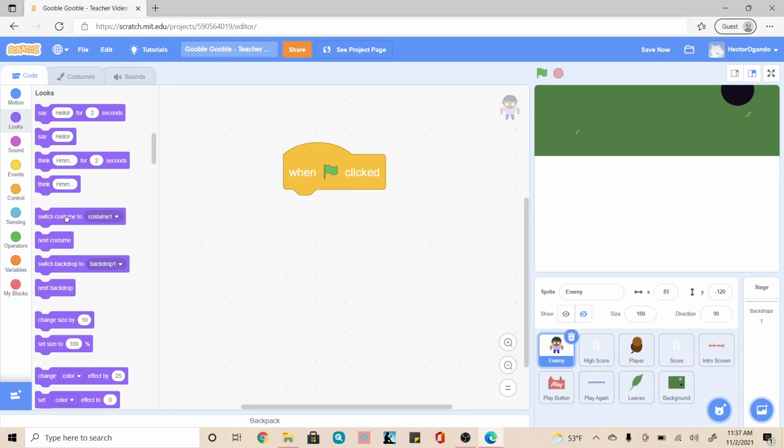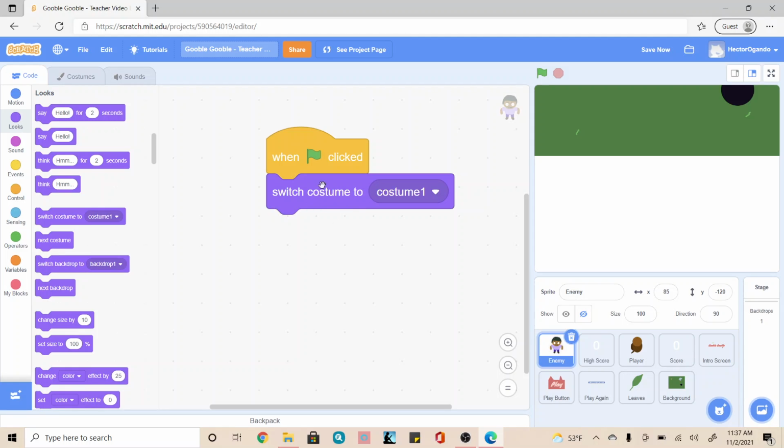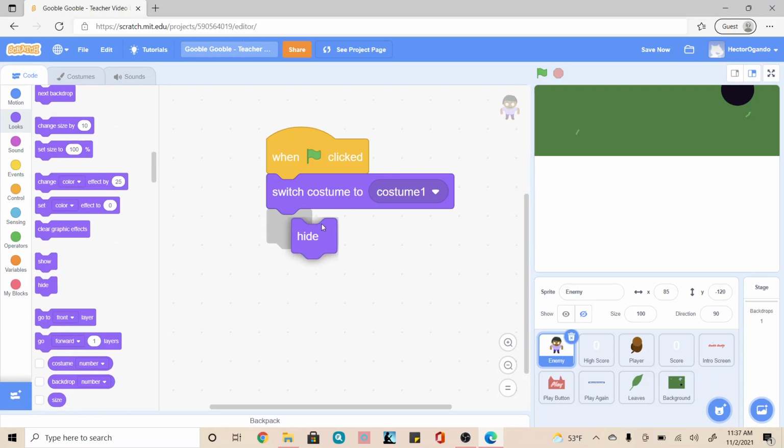We're going to go into looks and add a switch costume to costume 1 to make sure that it knows which correct costume we want to start off with. So this is kind of known as our idle costume. So it's the costume that we begin with. After that, still inside of looks, we're just going to add a hide.